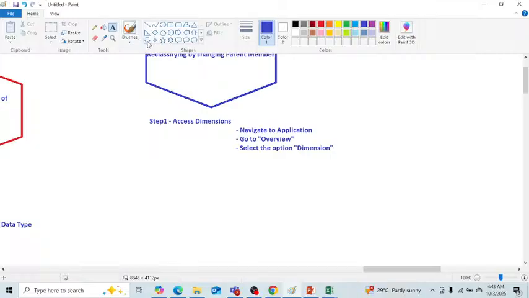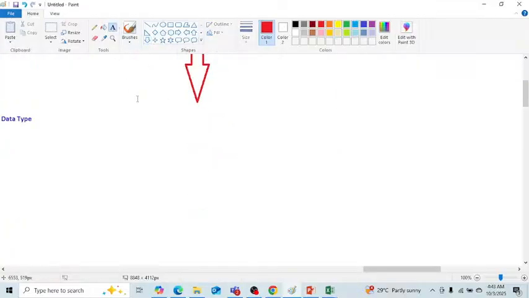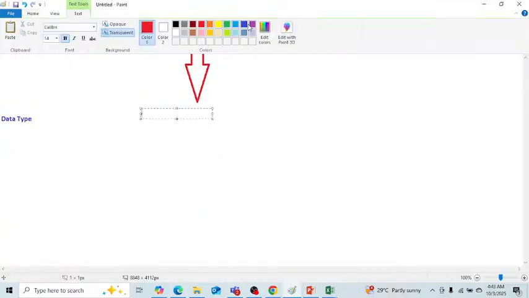Now the other thing that you have to follow is step 2. Step 2 is select the product dimension. You're supposed to select the product dimension.